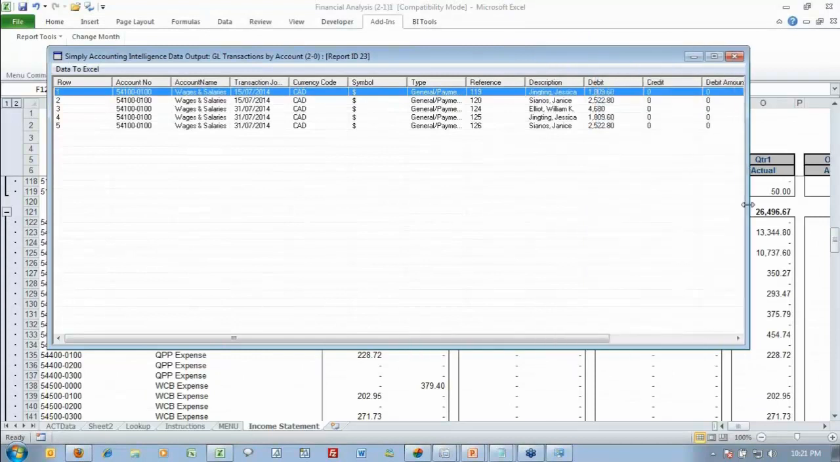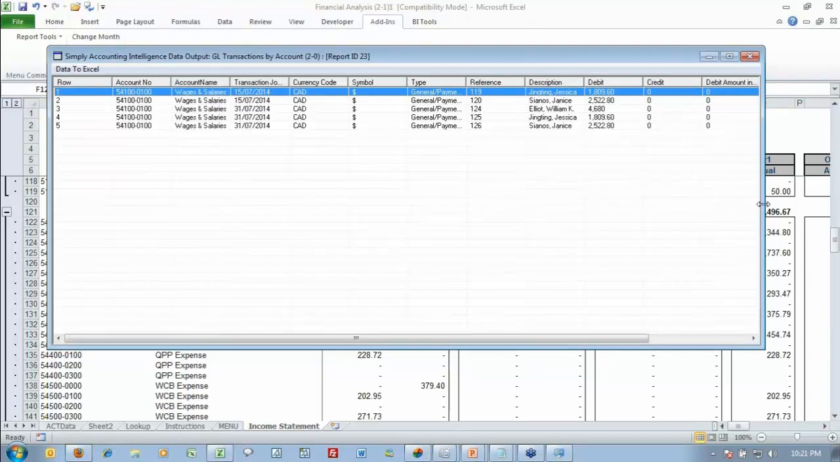Now, when your screen refreshes, you'll see that a pop-up window has come up showing me all detail that has made up that particular amount for that particular month. All of the details are here, and you also have the option for this information to come out automatically into an Excel spreadsheet where you can do further analysis, or you can have a look at it in a pop-up window just to double-check the details without going to the trouble of having to run a new Excel workbook.